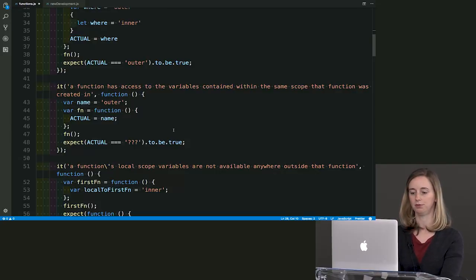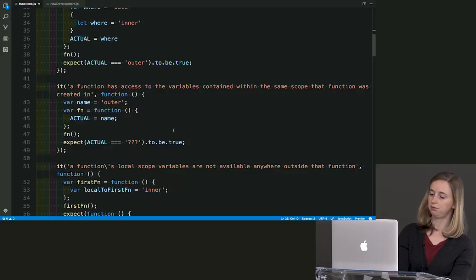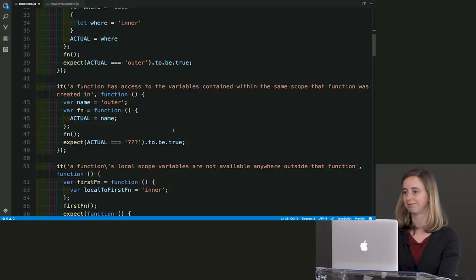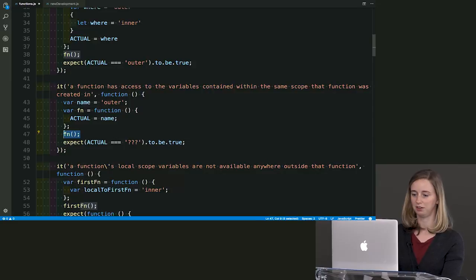On line 43, we declare a variable and set it to outer. Yep. And we have the function declaration fn. Mm-hmm. Create a function there, save it in fn. In the function, actual is assigned to name. Well, first we have to call it. Oh yeah, you gotta call it. Yeah, so then we call the function. And I'm really picky about that, just so you know. And then we'll go back to Michael.